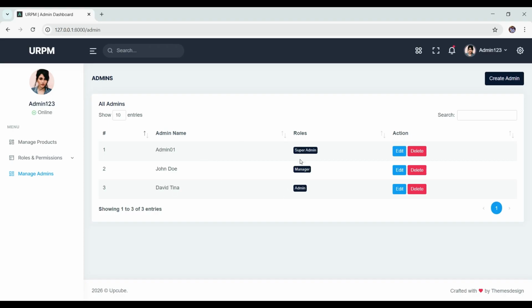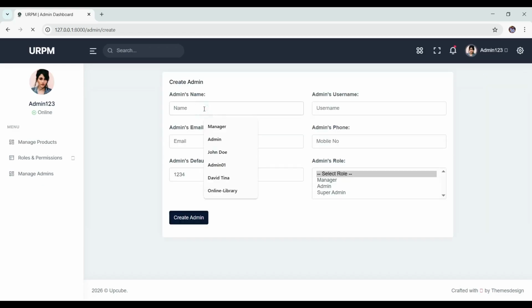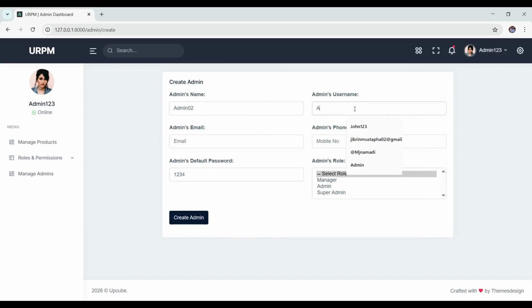Let me go ahead and show you the features. Let's create an admin. As you can see, we basically have 3 admins: with the role super admin, we have manager, and we have admin. So let's create a new admin. This should be admin 02. Then we're going to pass the username, admin 02.